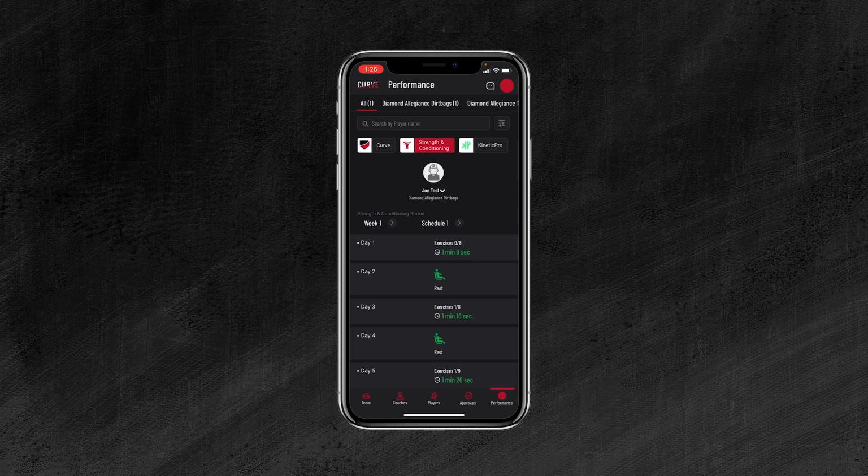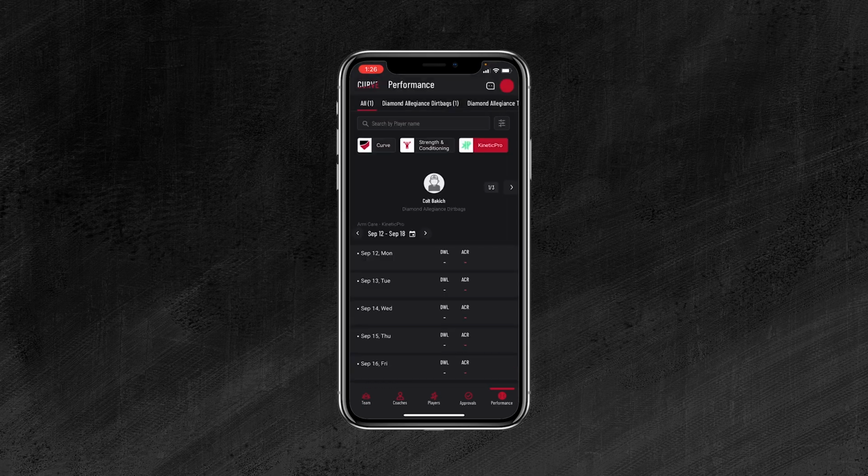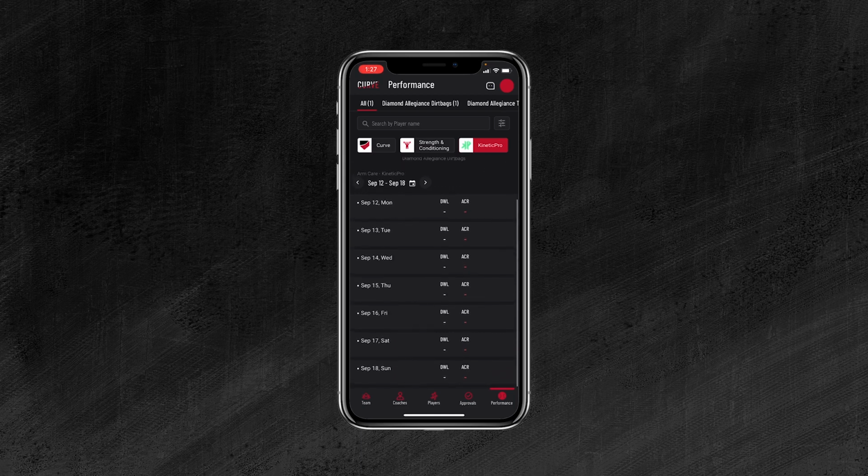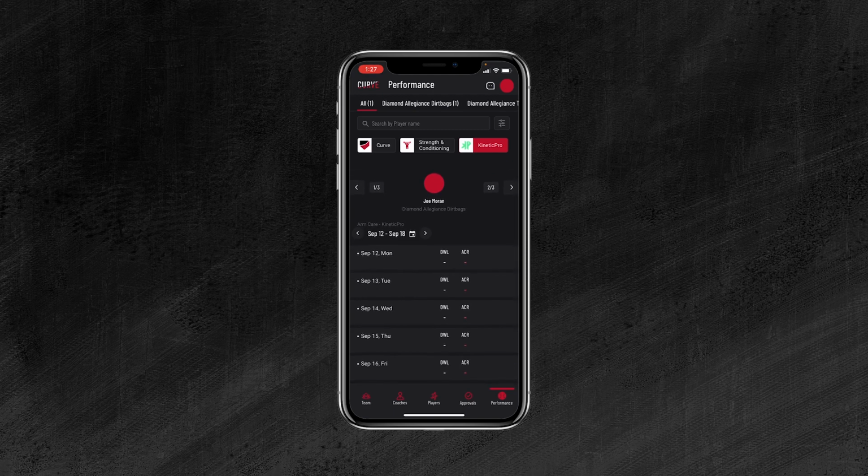If we click on the Kinetic Pro tab, this will show us a list of all the players that have registered, or at least clicked on the link to register, with Kinetic Pro. And down here is a week of potentially uploaded throwing sessions, and it'll show you the daily workload that person has worked up to. It'll show you their acute chronic ratio, and this can be used as a tool to manage the workload of your athletes better.